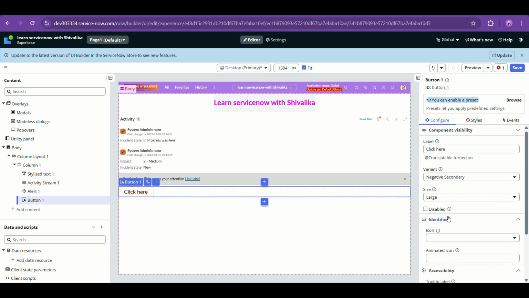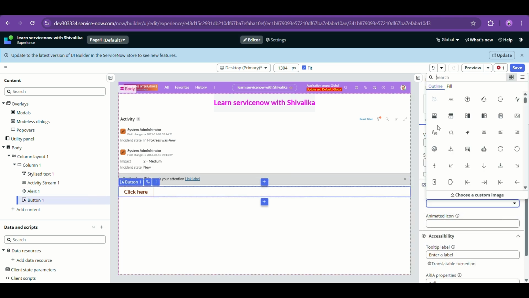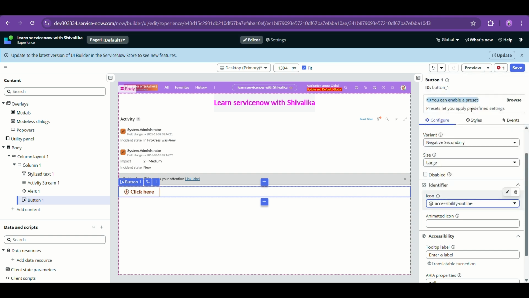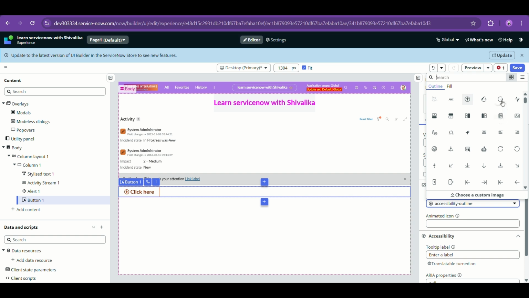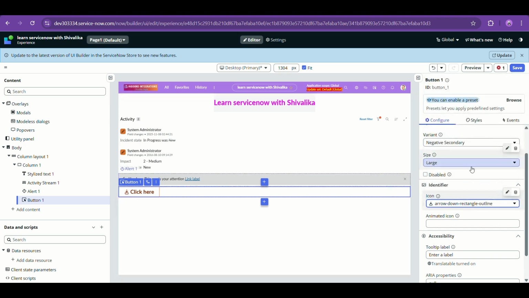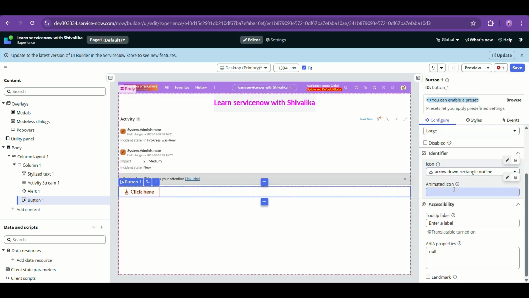Similarly, here also you can choose some icon to display before it. Suppose I'm choosing the accessibility icon from here, or any other kind of icon. You can also search what kind of icon you want to show: arrow, down, triangle, rectangle. Animated icon is for when you have created a custom icon or downloaded one from somewhere; then you can map that icon here.